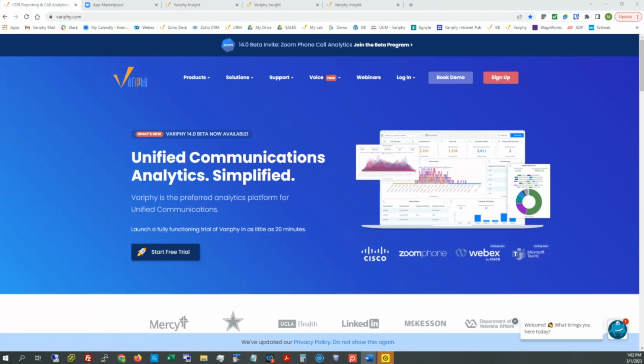As Victor mentioned, in today's session, we will be showcasing Variphy Zoom account configuration using a private OAuth app that we're going to create in the Zoom marketplace, connected to an on-premise installation of Variphy. Now, version 14 of Variphy, which is currently in beta release, will support the web-based Zoom phone platform for call analytics within our application.